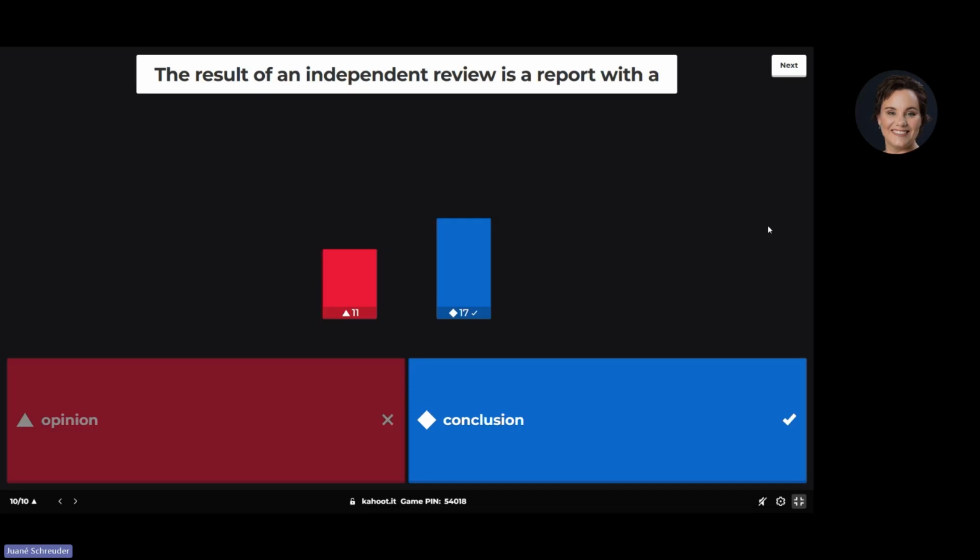The result of an independent review is a report with a conclusion. Well done. The opinion is an audit opinion and the review has a review conclusion.